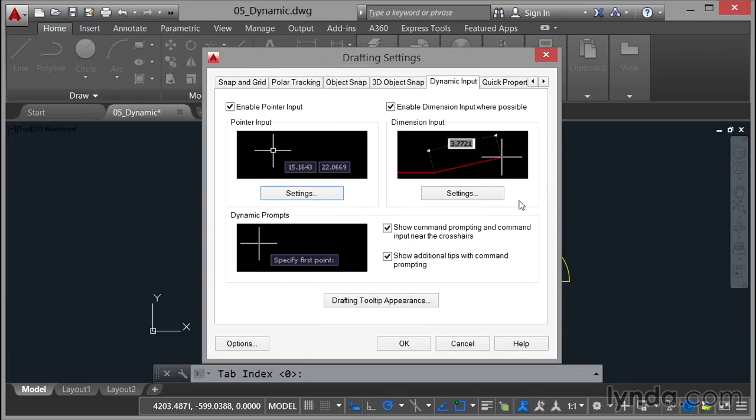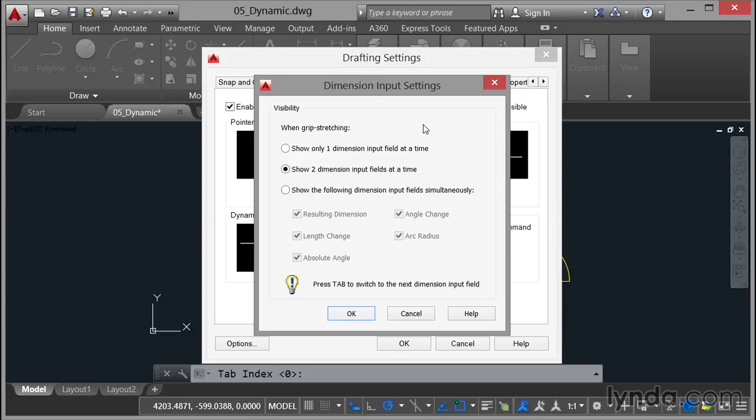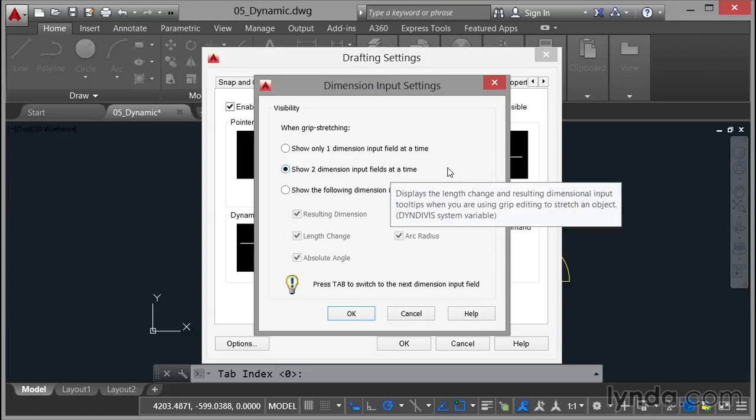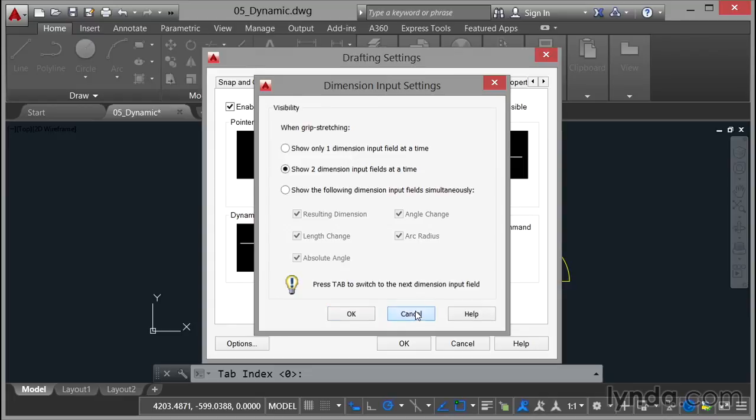Enable dimension input where possible. Absolutely. So if you're using direct distance entry when you're using polar tracking, you can see there's a distance box showing in the preview. So if I go to settings there, again, visibility when grip stretching, show two dimension input fields at a time, and show the following dimension input fields simultaneously. Now, I don't actually switch that one on because it gives you loads of information, can get a bit messy. So I just leave it with the two dimension input fields at a time. In my case, it's normally distance and angle. And again, I'm going to click cancel there because I don't want to make any changes.